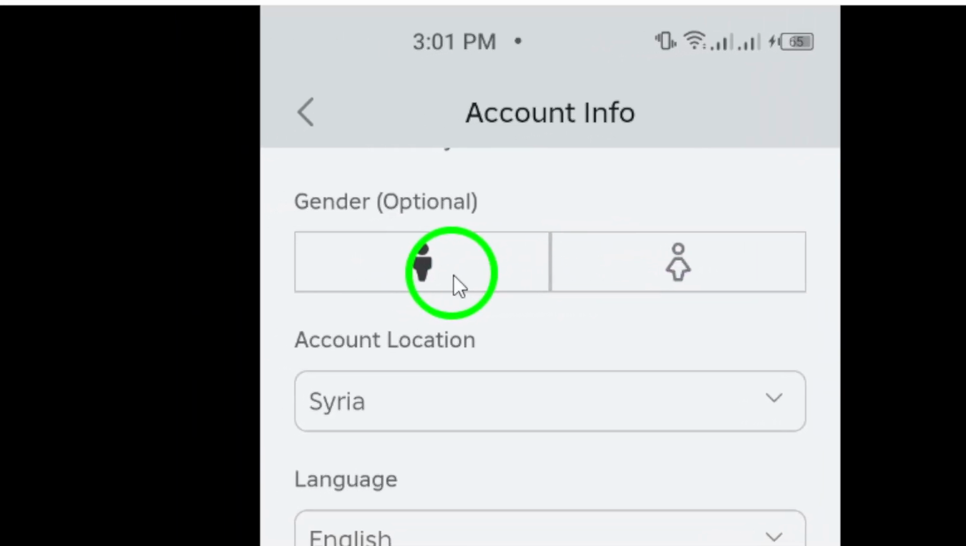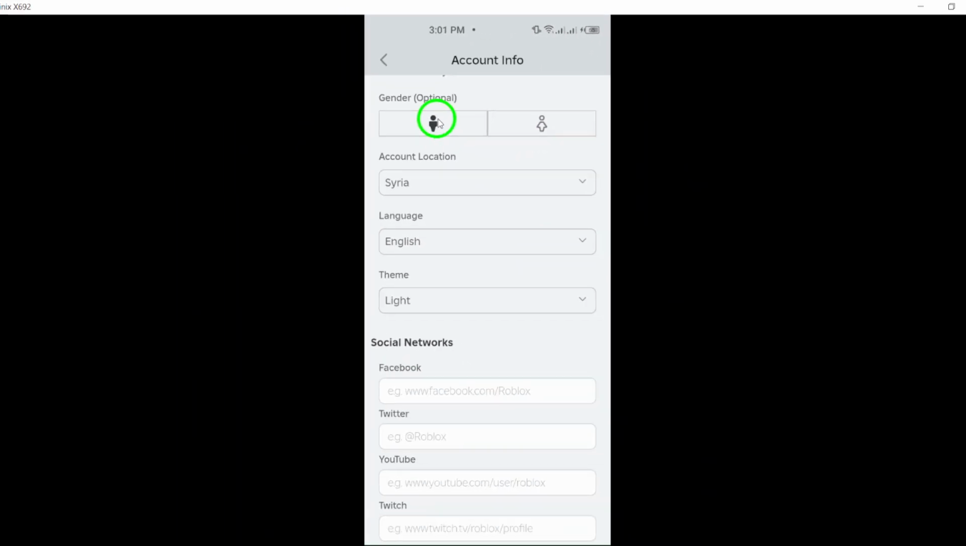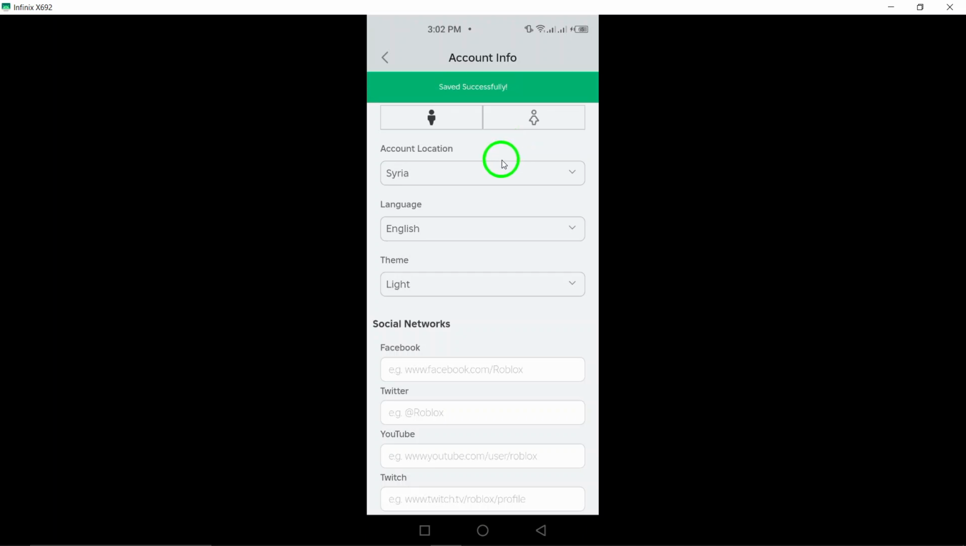Finally, make your change. Select your desired gender, and once you're happy with your choice, confirm it. And just like that, you've adjusted your gender on Roblox. Remember, this change is a reflection of how you want to express yourself in the game, so take your time and choose what feels right for you.